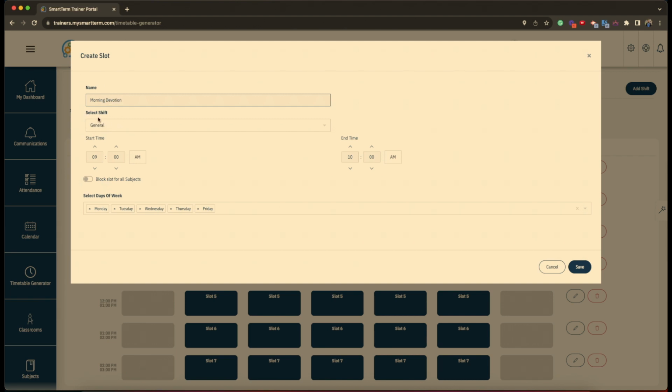I choose the shift, and the second option, but we only have one in the system so far. I choose my start time. Here I'm putting 7:30. And my end time. Here I put 8 a.m. Now, since morning devotion is an empty slot, meaning it's not a time during which classes will normally be conducted, I choose the option to block it for all subjects. That ensures that no class will occur during the time that I've dedicated to morning devotion.